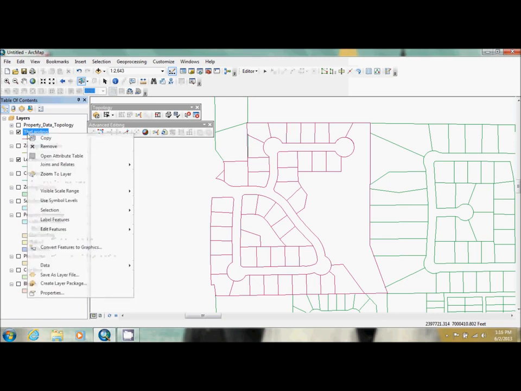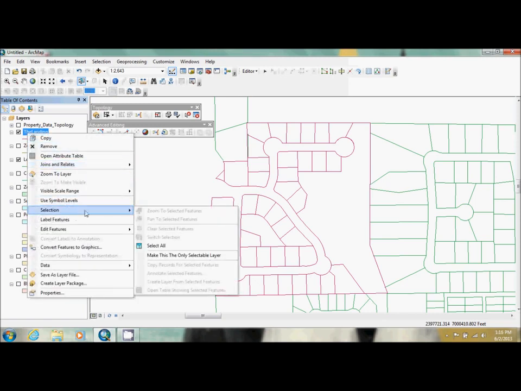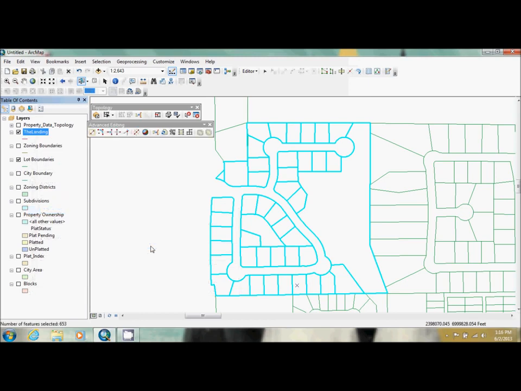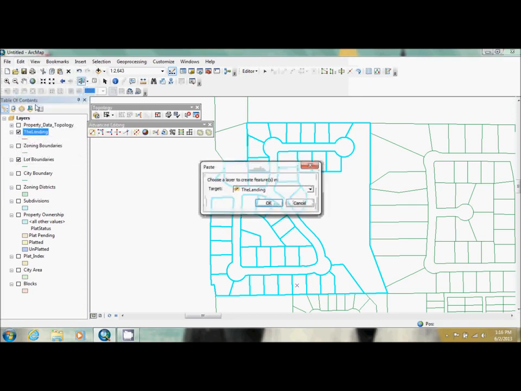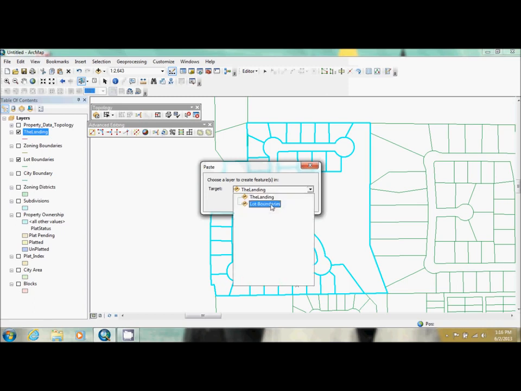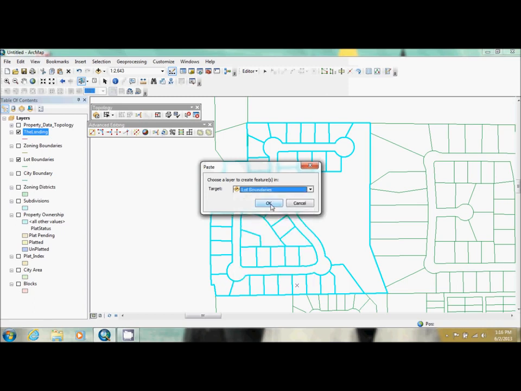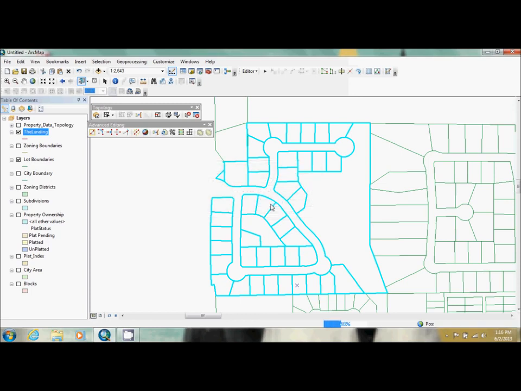Now they want us to right click and select all. Then they want us to copy, then go to edit and paste. Now, for some reason, this did not pop up a few times, so just keep trying it until this pops up because you need this. If it doesn't, make sure lot boundaries is selected, and then you want to choose lot boundaries and click OK. So what it's going to do is it's going to paste this to lot boundaries.